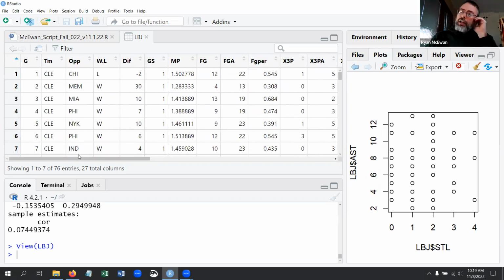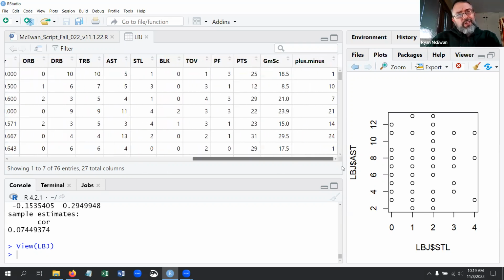Some of them are not numeric though, like opponent and WL. This is not numeric. You've got a whole bunch of numeric variables, and you've got some that are not numeric. And you could have some that you're like, this doesn't really make sense to analyze, as well, that you want to throw out.